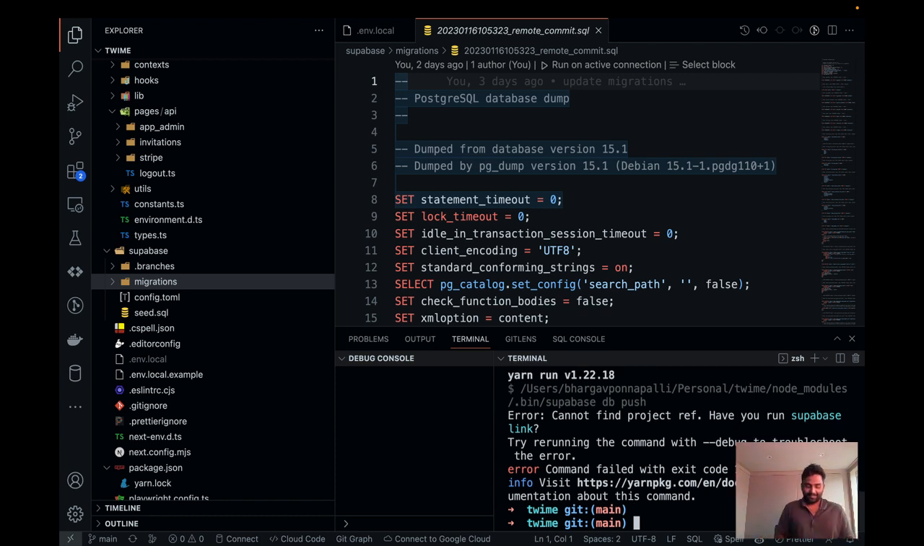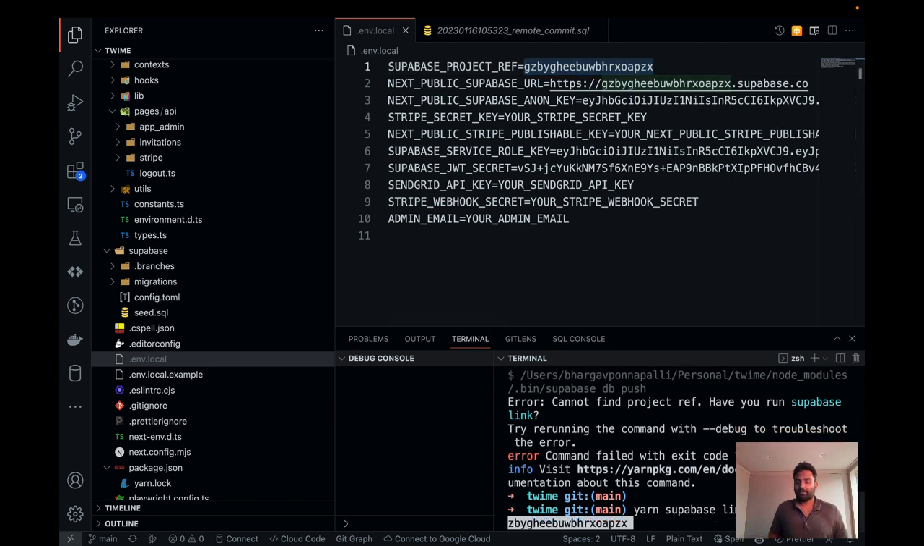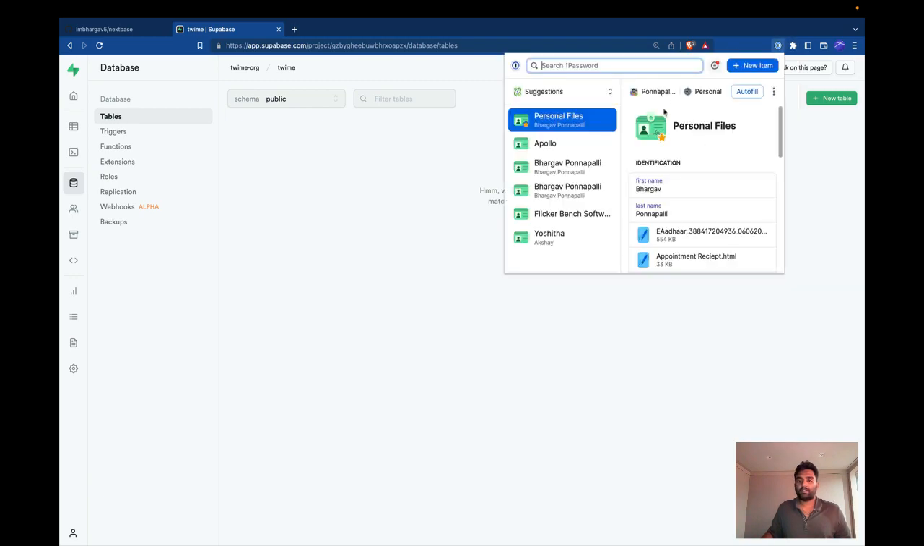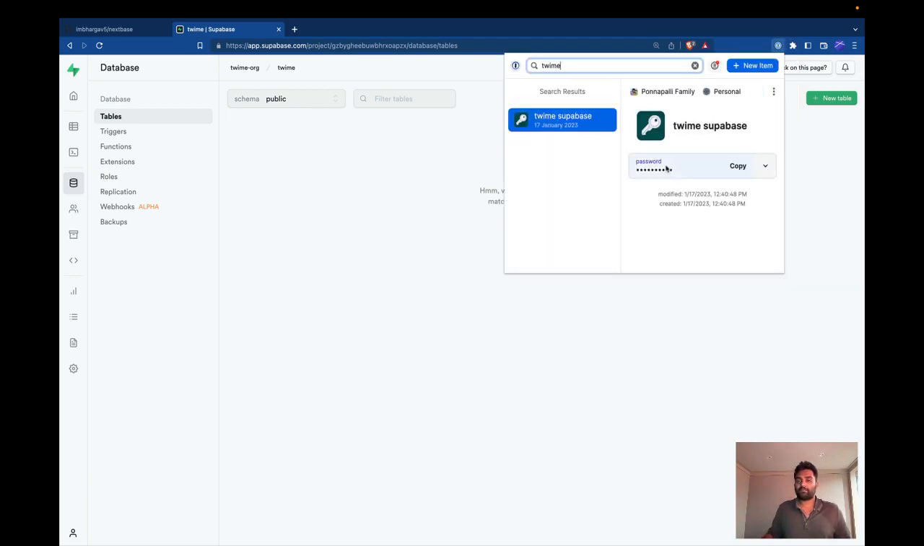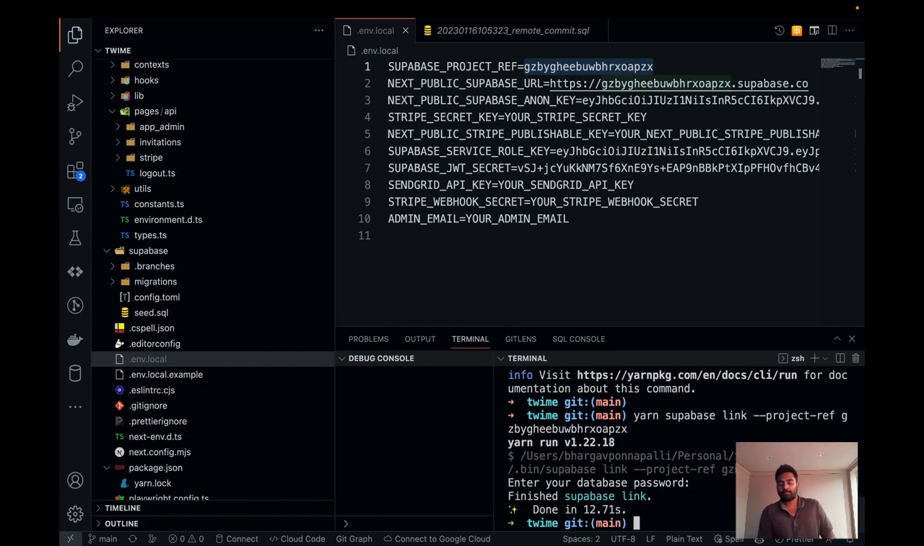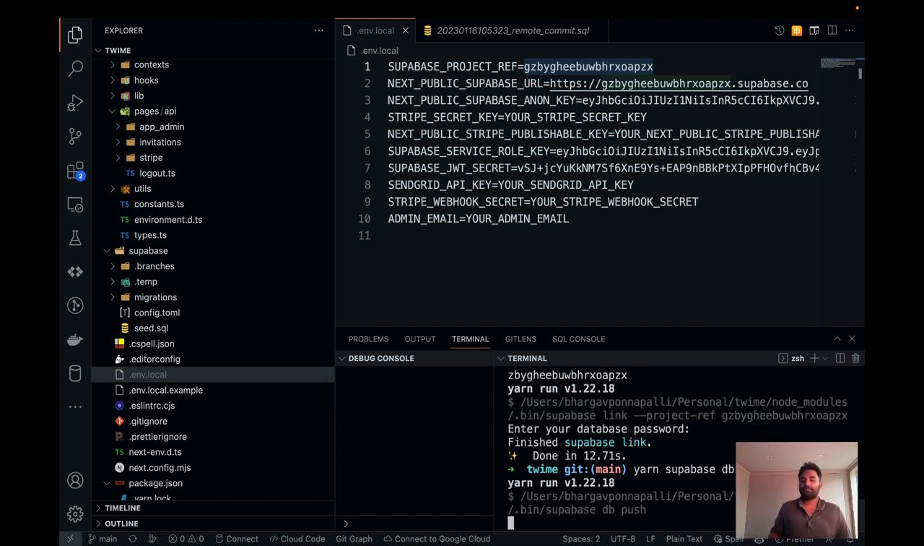Oh yeah, sorry. There is one other step to do. You have to link the project to the Supabase CLI. The command to do that is yarn supabase link and mention the project ref. The project ref is simply this. Put it in here, and this is where you use the password that we saved earlier. I'm just going to grab it from my 1Password and enter it here, and now the project is linked. Now we can run yarn supabase db push.